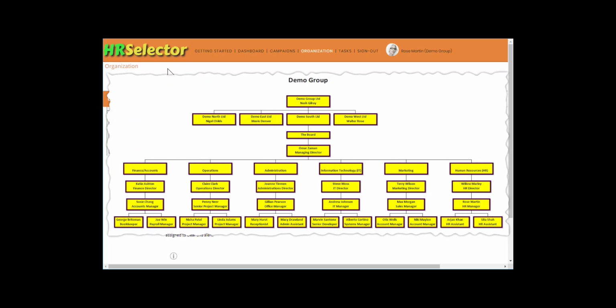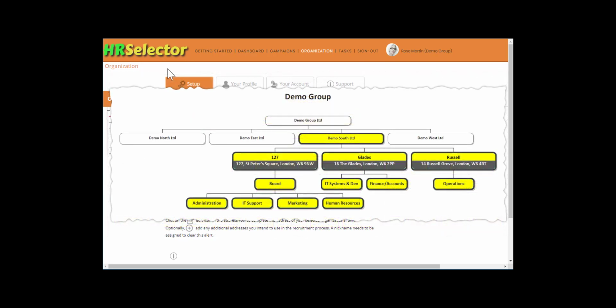For our example organization, the company's departments are spread across 3 separate locations. Internally referred to as the 127 office, this address is where the board, administration, marketing and human resources departments are located.